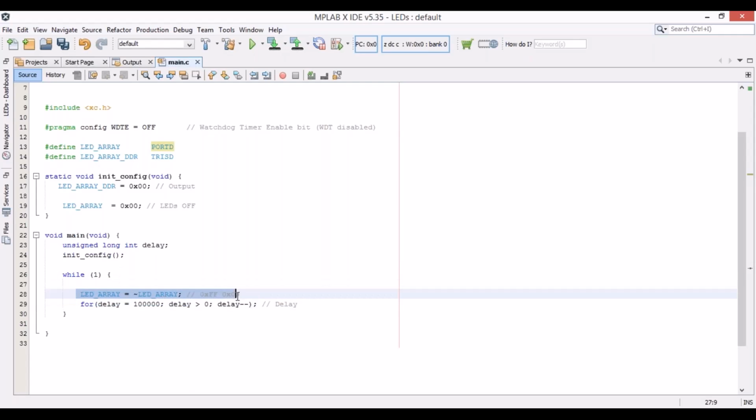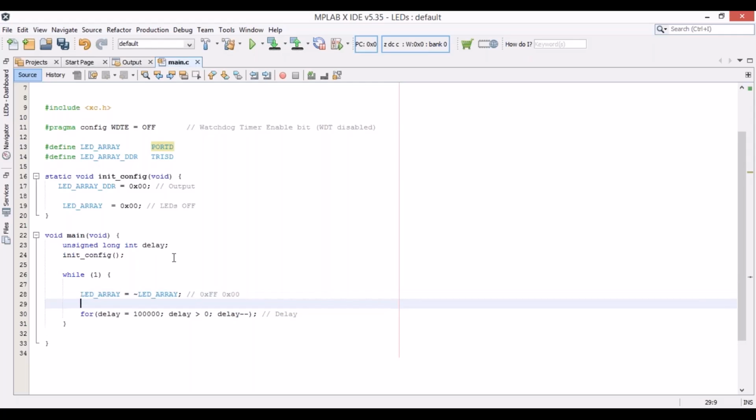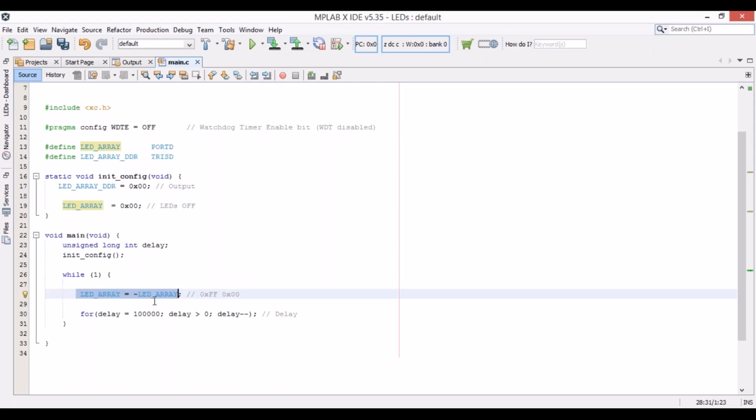So here is my instruction to toggle the LED. I'm writing LED array equal to tilt of LED array. So what will it do? It will toggle the values of this LED array. If it is 0, it will make it 1. If it is 1, it will make it 0.